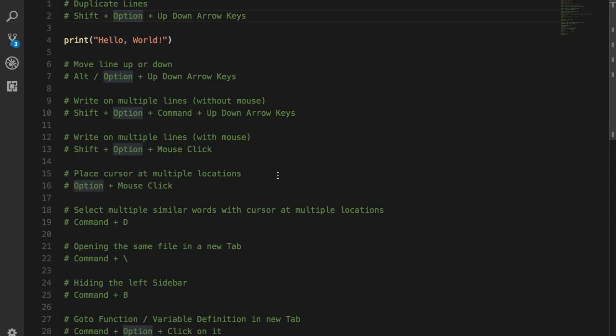Okay, so hey guys, it's Quinston, and today we're going to talk about how I write code faster with Visual Studio Code. Visual Studio Code is one of the most amazing code editors that I've ever used and has ever graced one of my computers. So let's just get into it.